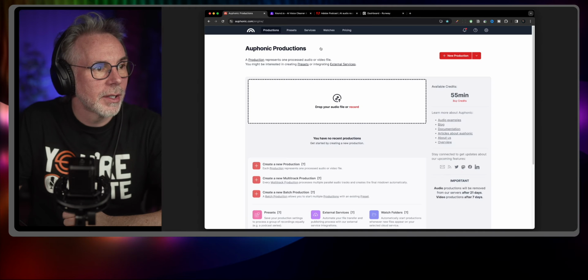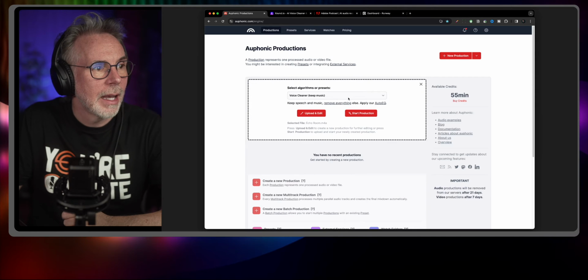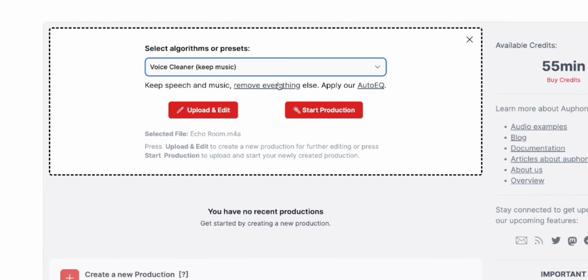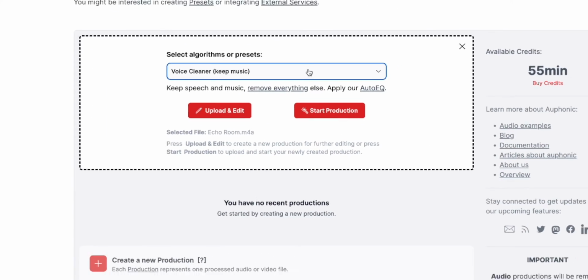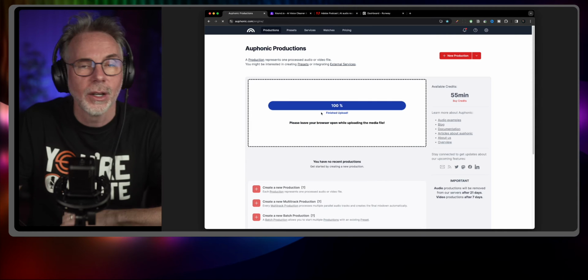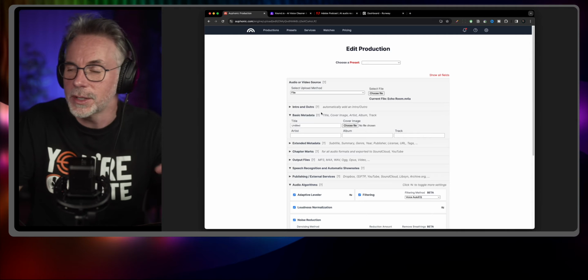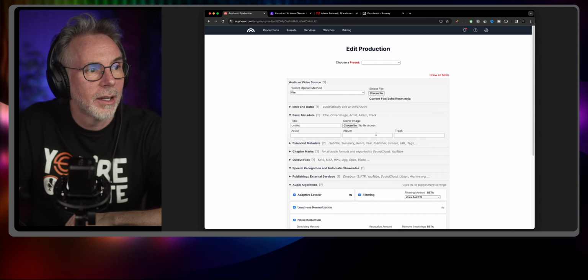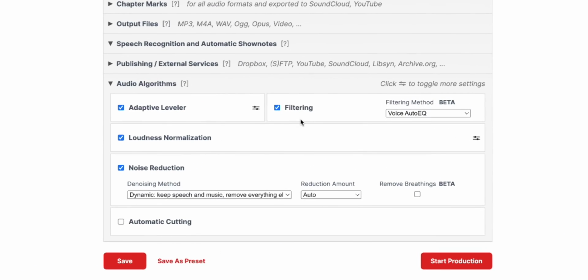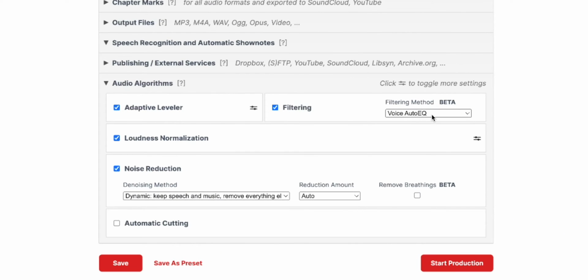Let's go into productions, and we're just going to drop the first one in there, which is the Echo Room. And you do get a number of different choices. You get voice cleaner, keep music, remove music. I've not got any music in there at all, so I'm just going to leave it as default, but I am going to upload and edit, which means I've got some additional parameters with the software to help me enhance the audio mix. So I'm going to leave all these as default, the adaptive limiter, the filtering, which is set to voice auto EQ, and then noise reduction. We've got some choices here, and this is what we're going to tweak.